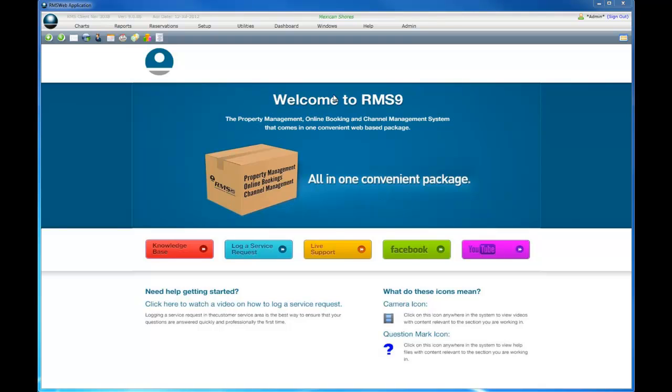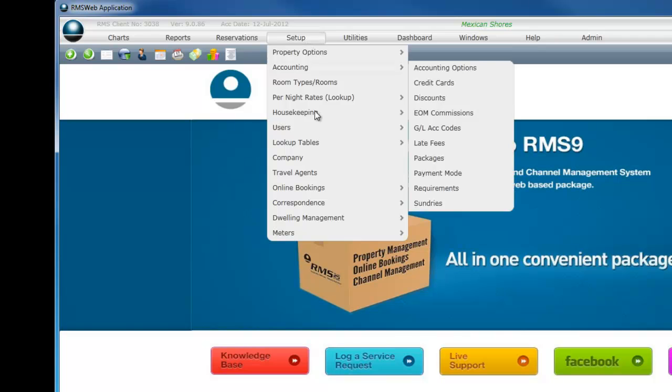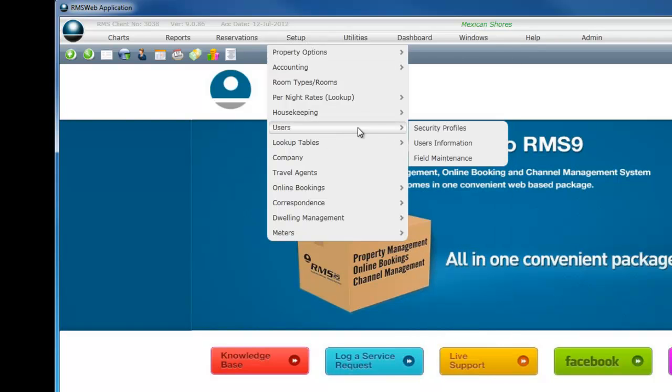For reservation details, you will have the option to make a field mandatory on the save of the reservation or on the check-in of the reservation. Each user in your system can be set differently, or you may choose to use the default user, which will filter down to all. To configure field maintenance, select Setup from the top navigation bar, select Users from the list, select Field Maintenance from the sublist.